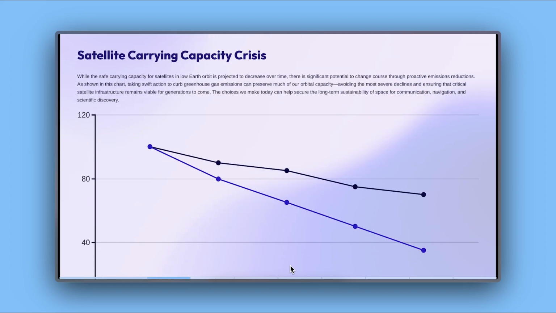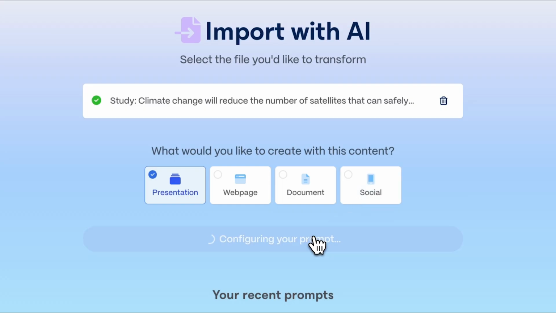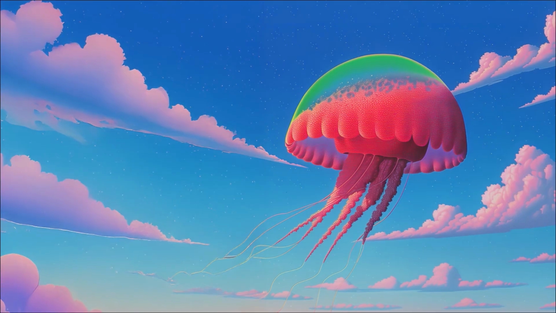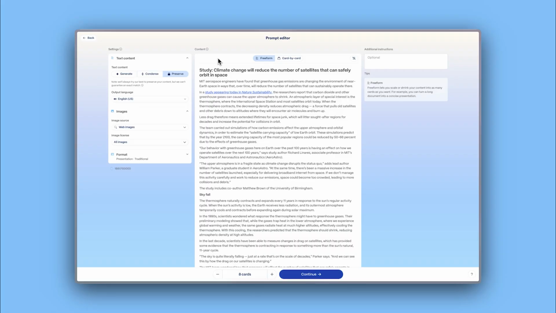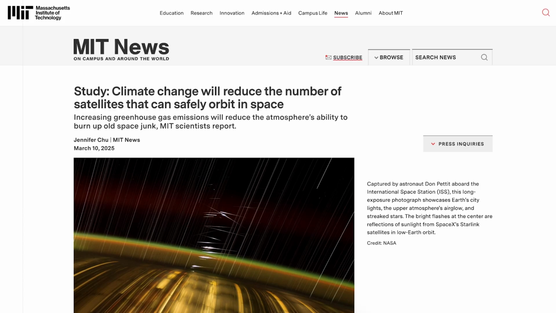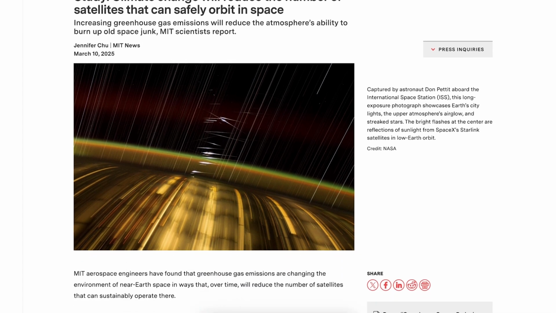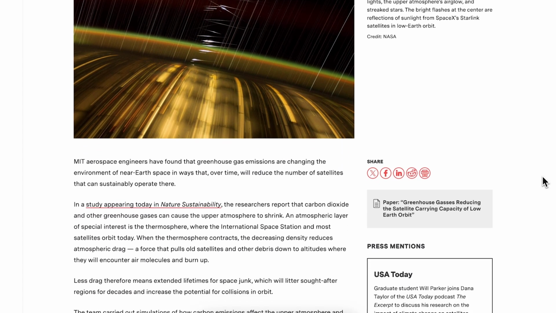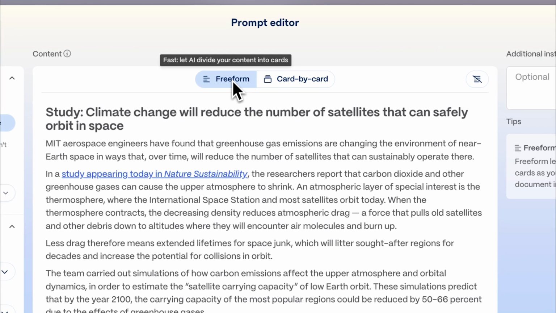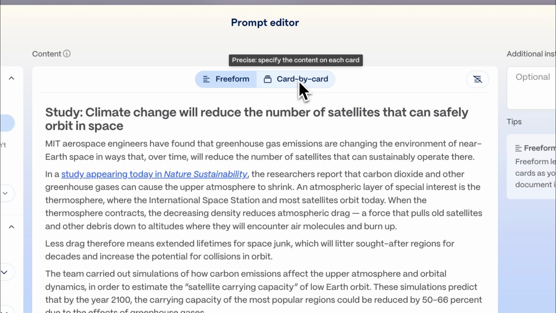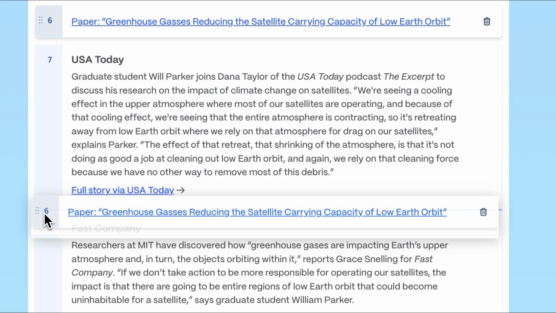Once you've selected your preferences, click Continue to move to the content customization options, drafting your content. Gamma automatically extracts and organizes content from the web page, filtering out navigation elements, advertisements, and other non-essential content. Use the prompt editor to control how your content takes shape. Select Freeform for automatic distribution or card by card for manual control.